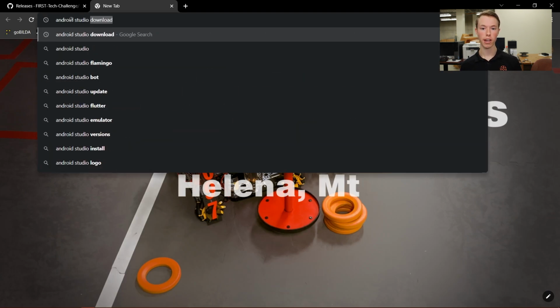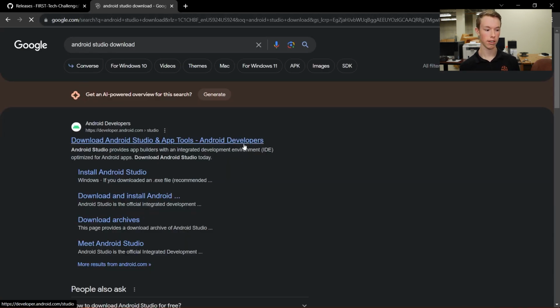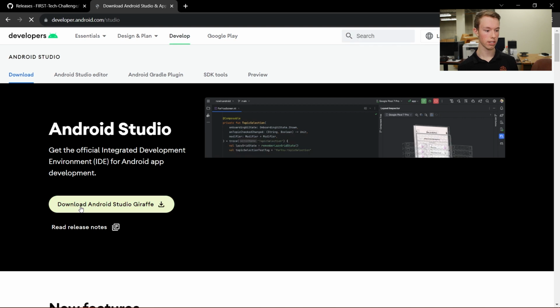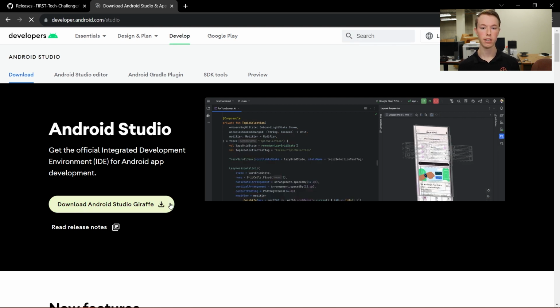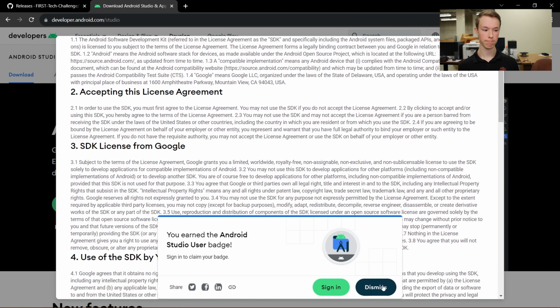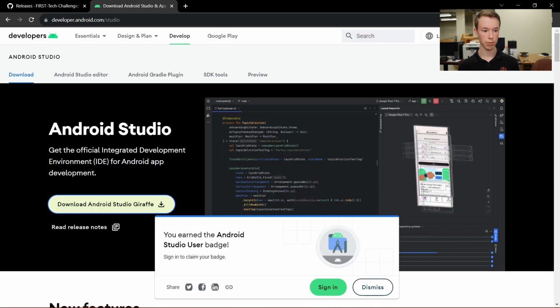So I'm going to search Android Studio download and select the top result there. And then you're just going to select the current edition of Android Studio. Agree. Yes. Perfect. There we go.